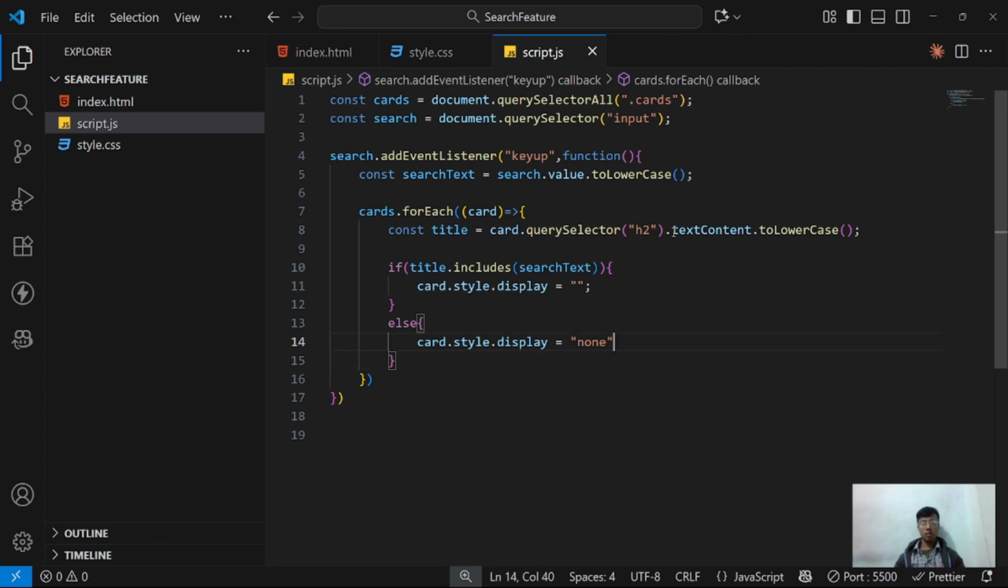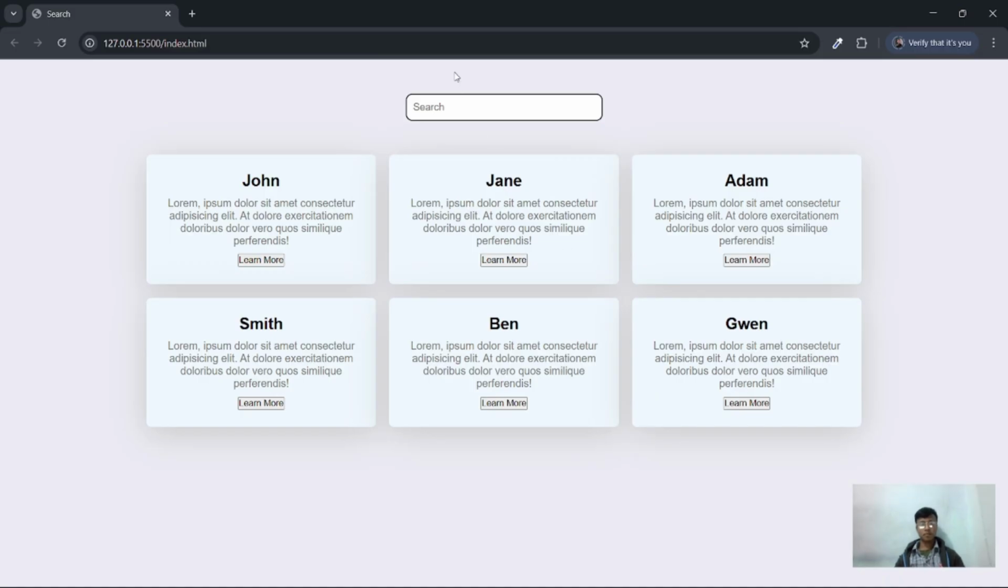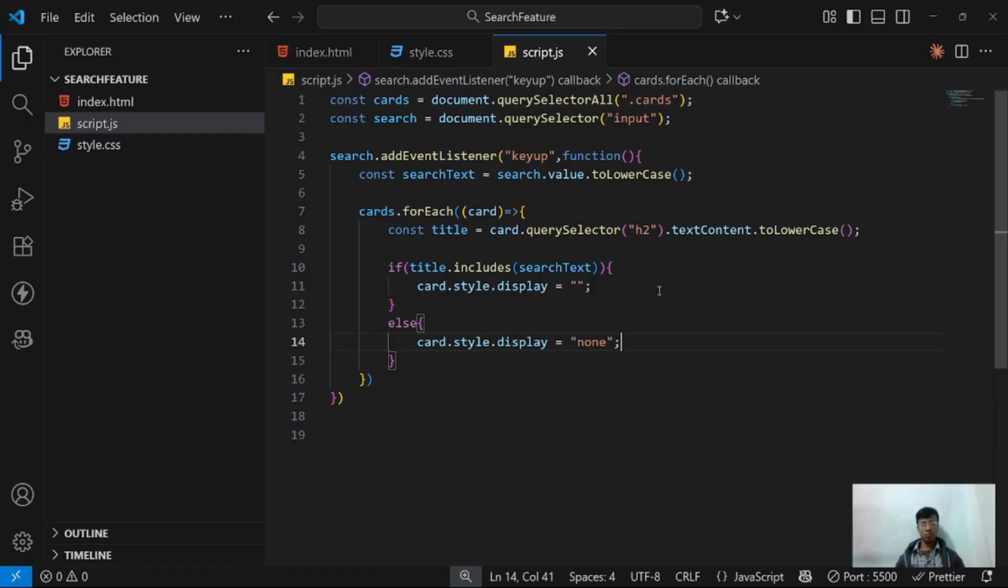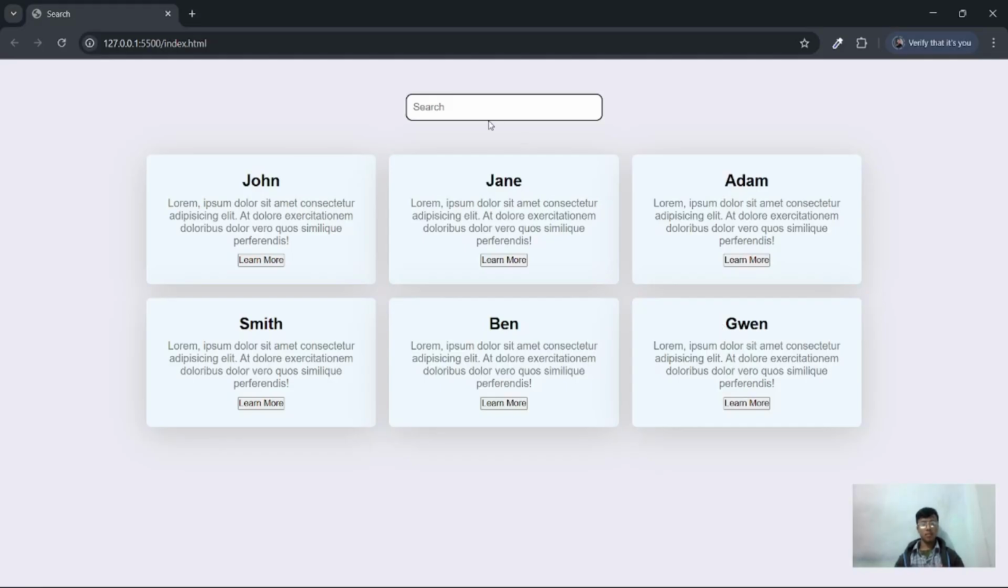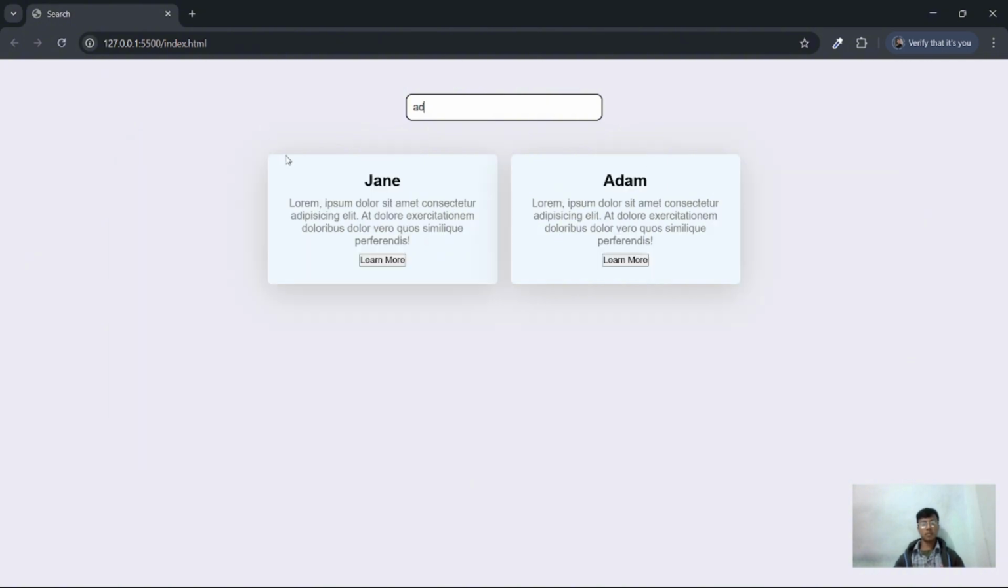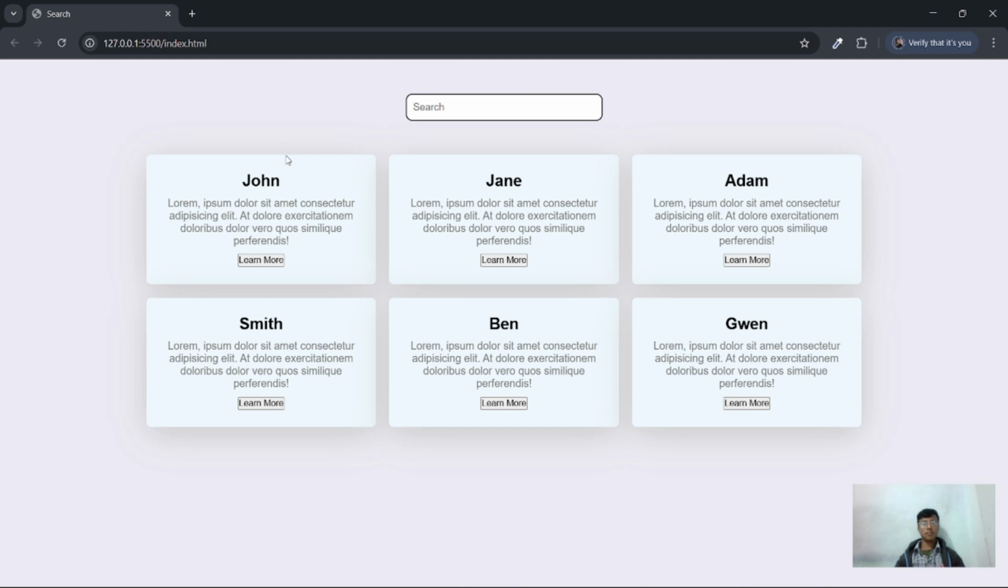Let's come here and check our result. Let's write a name like John. Not working. Cards. Sorry, here card. Let's go. Let's write John. Now you can see it filters and searches. Let's write Adam, John, Jan. Right, let's write Goin. It's working totally fine.